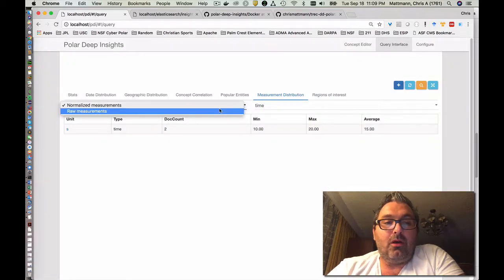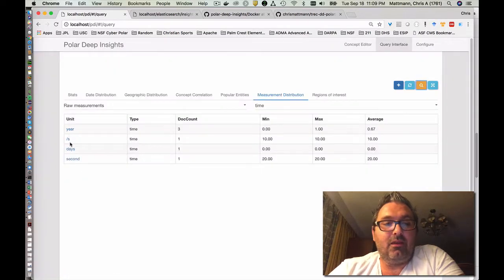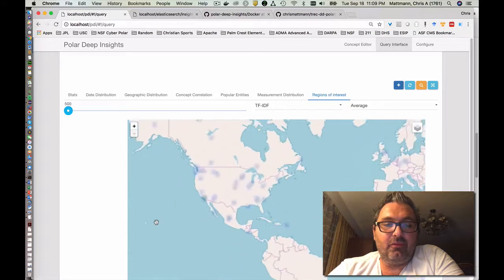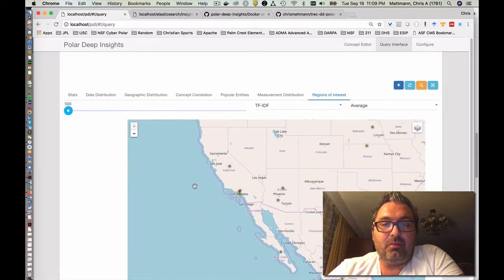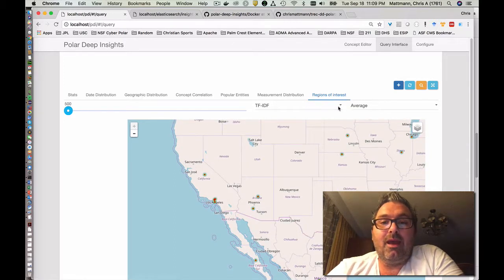We can also look at raw measurements. We can click on that, and you can see that it extracted things like year, days, and seconds, and so forth, and how many times they appeared in the document. And finally, we can look at things like regions of interest. So these are regions of interest, and a sort of heat map of how many times those particular locations were mentioned in the text. Again, we can look at average, we can look at term frequency, term occurrence frequency, and things like that.